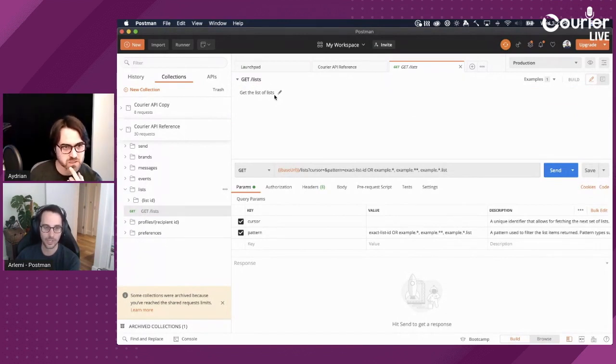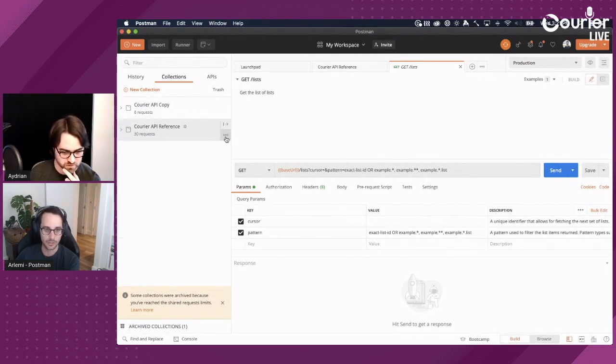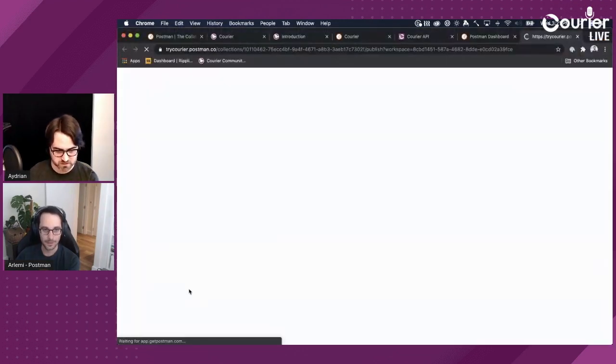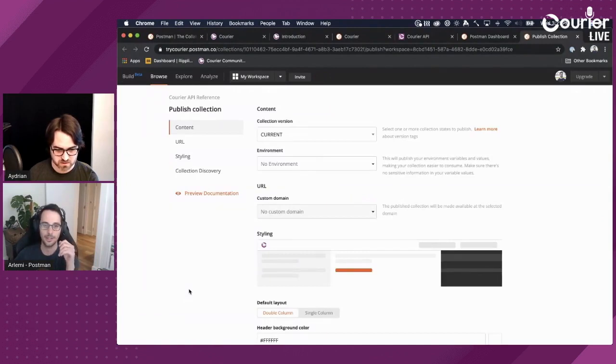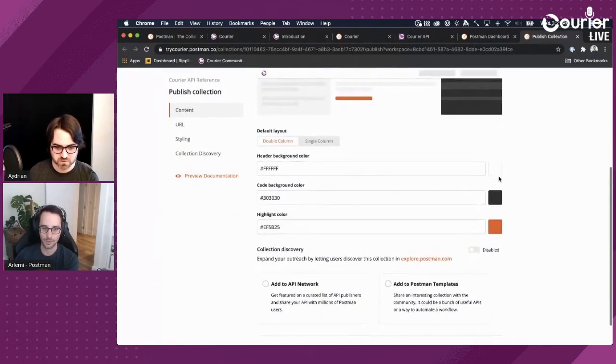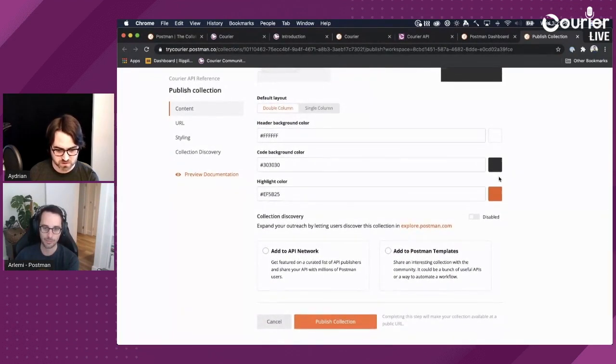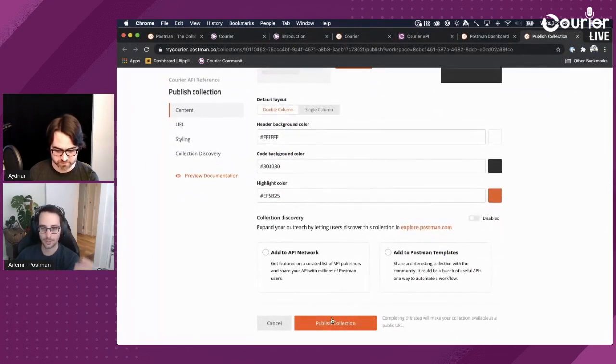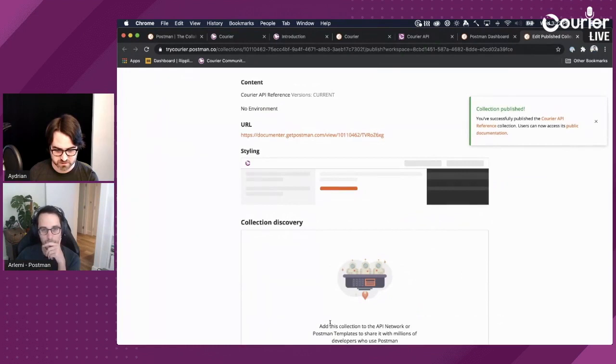Or what you can do at the collection level: if you hover over Courier API reference, the title of your collection, and look at the three dots on the right, there should be a publish docs option. Publish docs? Yeah. So now you have the option to edit it inline. You can go ahead and publish it without adding it to the API network or Postman templates, so it's just a private link to you. Okay, so just go ahead and hit publish collection. And okay, so it's published.